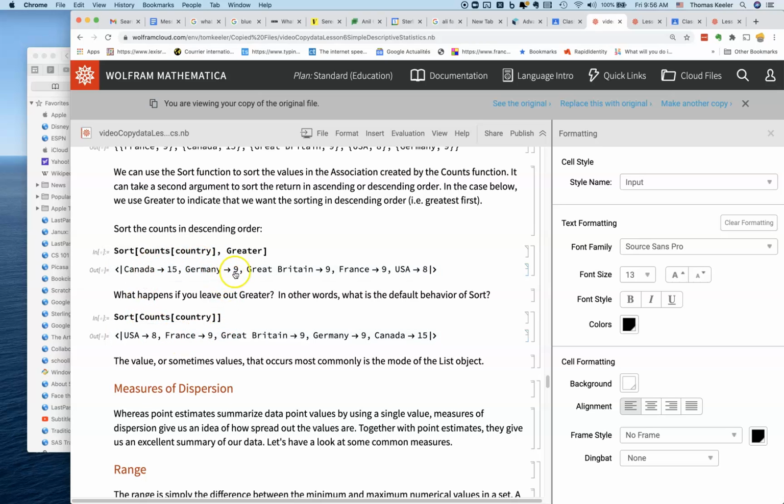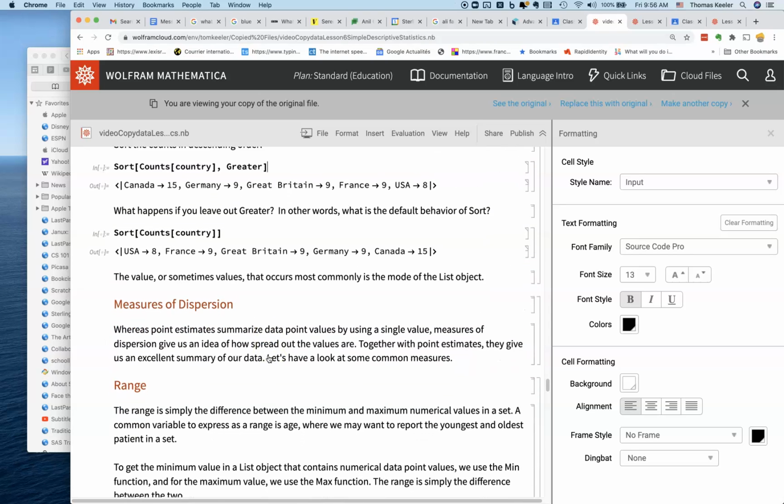So here's an interesting thing, right? You say, okay, well, if I sort, I can say greater, which is whatever's the most. So the most was 15. But what happens if you don't say greater? Then it goes from the least to the greatest. So we call that the default. So the default for sort is to go in ascending order, to get bigger. The greater order is descending. So I go from a bigger to a smaller to a smaller.